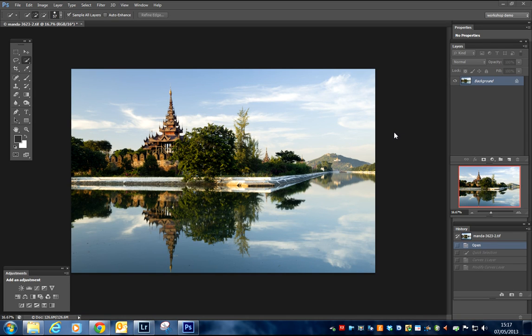Now, we looked at part 1 about how to use a layer when making adjustments to an image to avoid throwing away information, to avoid destructive editing. And as usual with Photoshop, there are many ways to do the same thing.